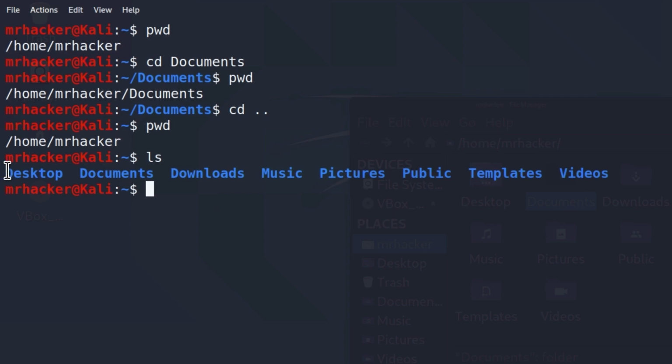Now that we know which folders are in this directory, we can choose which folder we want to go to and use the cd command to go there. But let us go one directory back from the /home/Mr.Hacker. To do that, we already know we can type cd and then two dots. And by the way, cd simply stands for changing directory.